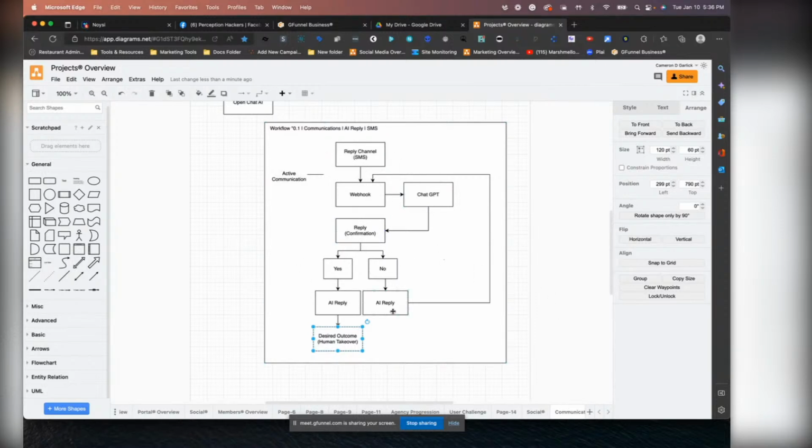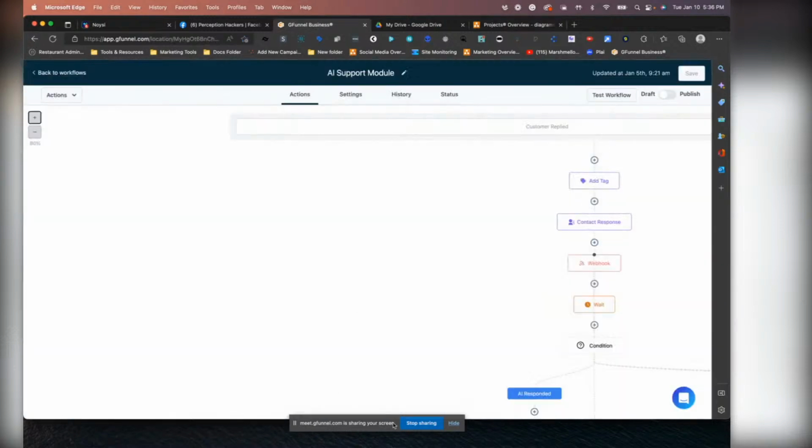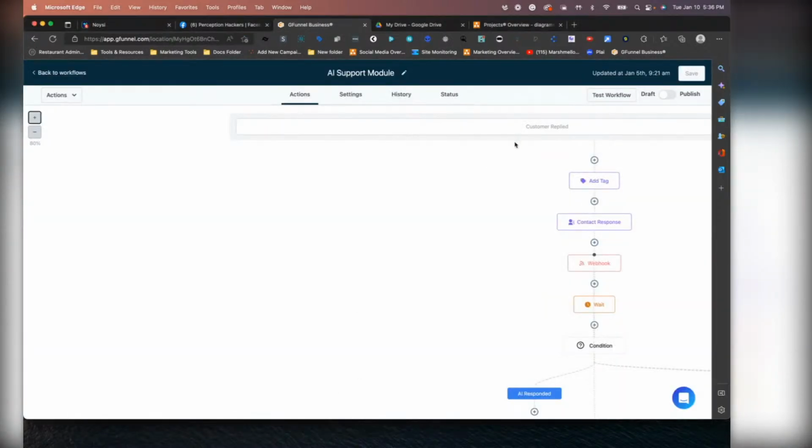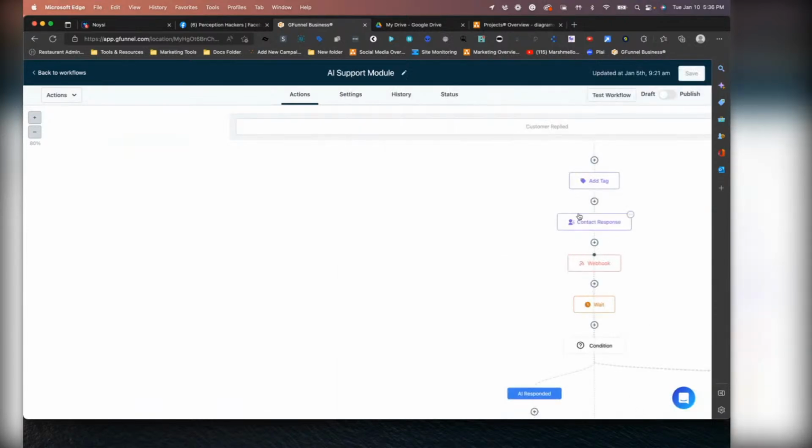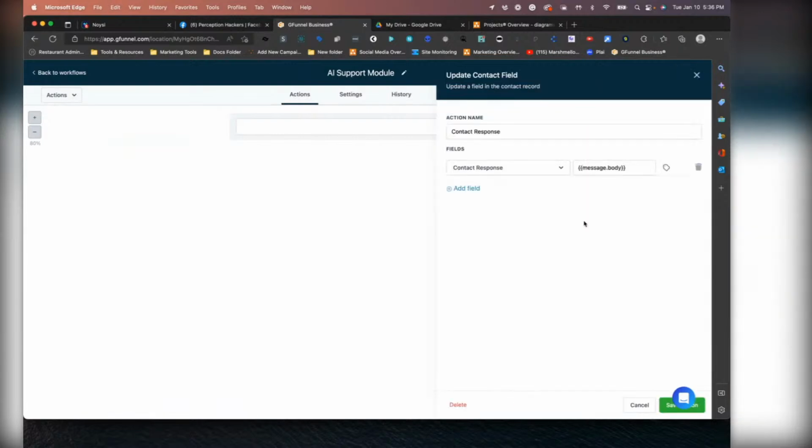There's multiple ways of doing it, so I'm going to show you a quick way that we do it. Here's a simple way. They respond, and we're just going to use a tag at this point. You can use kind of anything, but they do not have an active communications tag. Since they do not have it, the system says, hey, look, it's a new conversation. Let's talk.